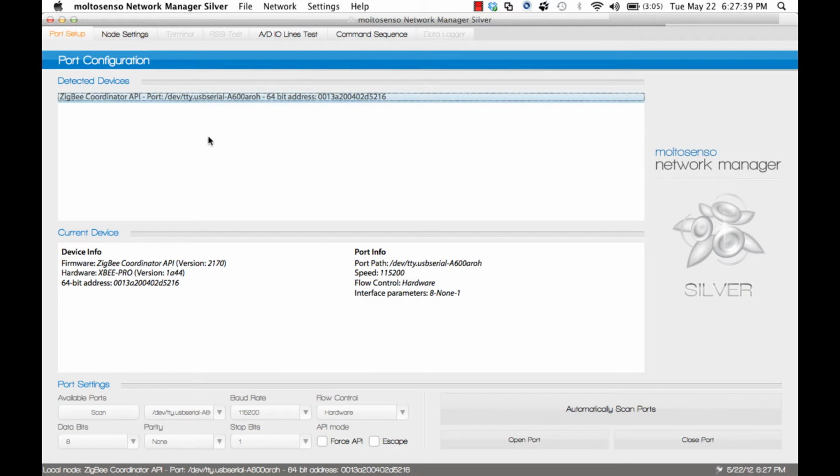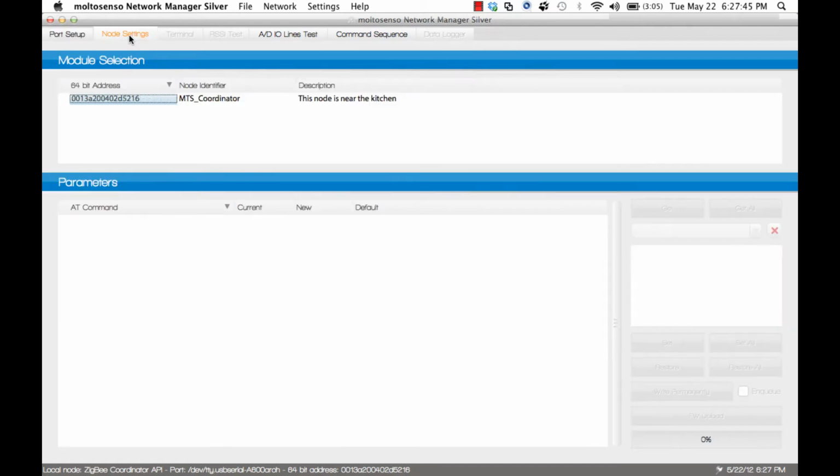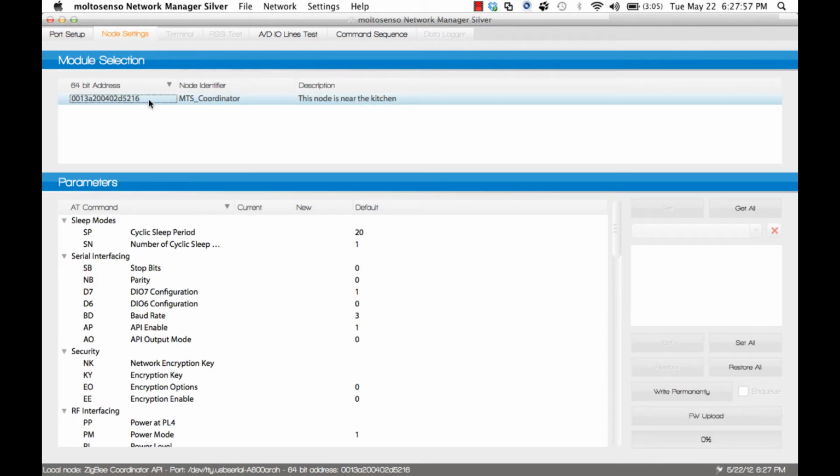This displays the node information in the lower pane and also enables new tabs at the top, including the Node Settings tab. After clicking on the Node Settings tab, we will have here the list of available nodes in the upper pane. Let's click on the available node, populating the parameters or @ commands supported by the specific firmware of the node and their default values in the lower pane.